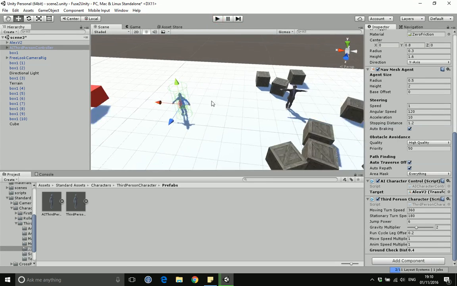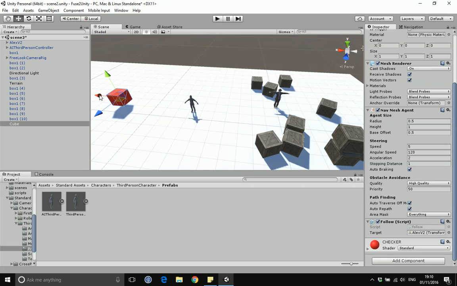You can ignore this cube as well. This is also a test. I will show you how we can make other obstacles follow the player, but basically we do the same thing. We just create a box and attach a Navmesh component to it, and then set the target. Almost the same concept here. So that's for the enemy.